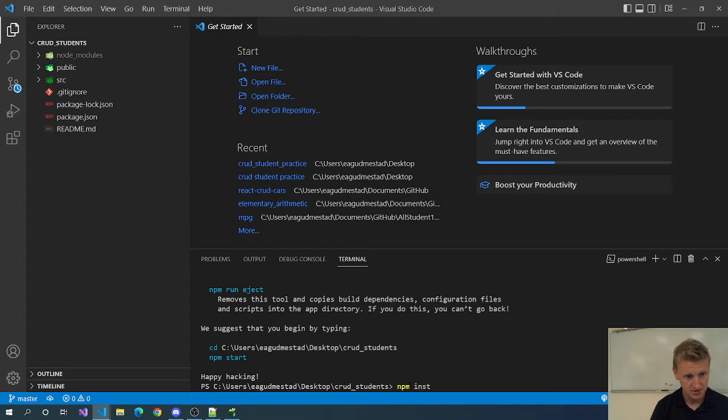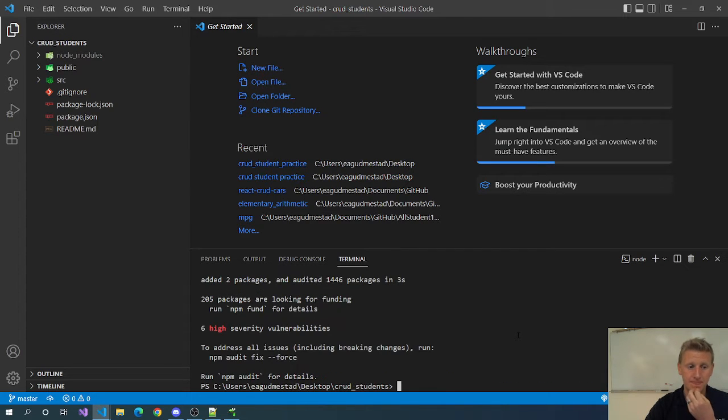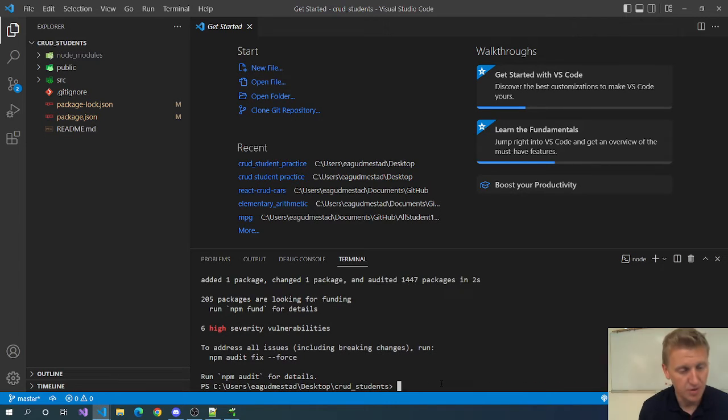Let's go ahead and install bootstrap. That's pretty quick. And then the other package that I'm going to install that's new this time is something called nano ID. So install nano ID. Our students will all have a unique identifier. A student ID of 1 is clearly not unique. You want something that's referred to as a globally unique identifier, or GUID, G-U-I-D. So we're going to use nano ID for that purpose.